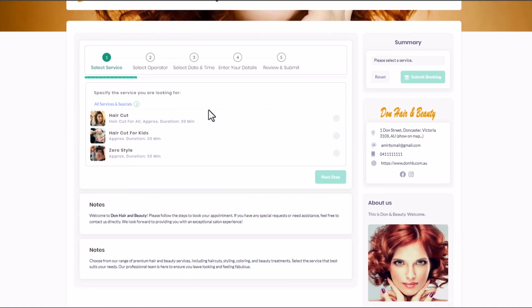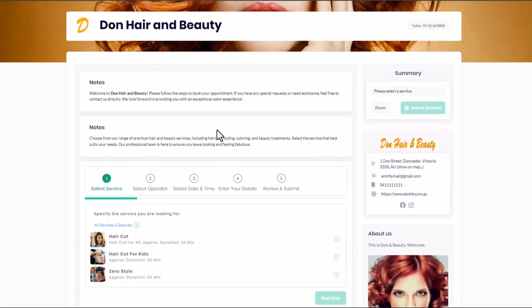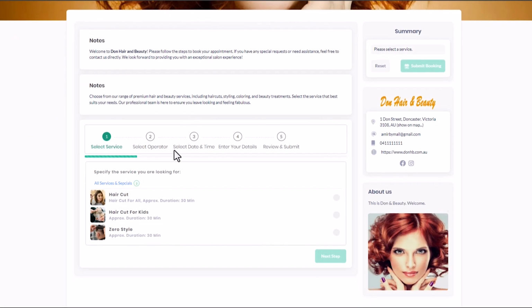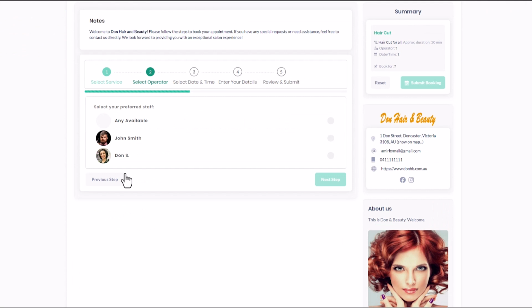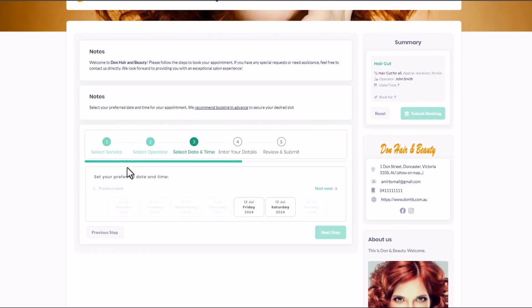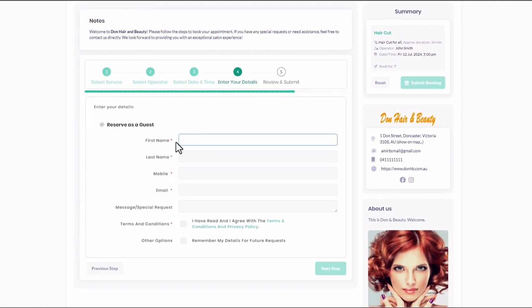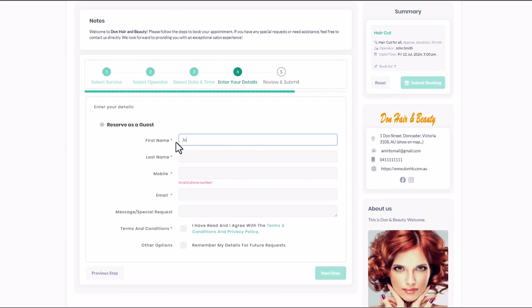On your public booking page, where customers can view services and book appointments, you have the flexibility to add notes at the top or bottom of the entire booking wizard block or each individual step. Depending on your configuration, you can add notes to the service selection, operator selection, date and time selection, client details, and booking request review tabs.